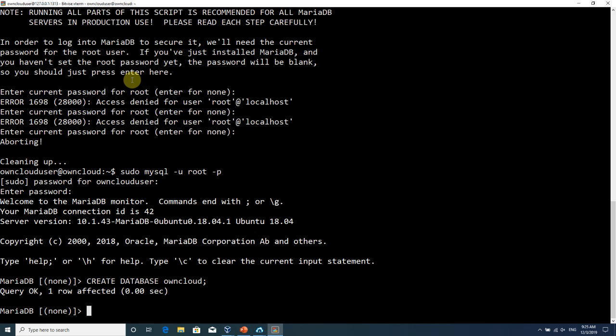Okay, so let's create a new user. Create user. We must use quotes like this. OwnCloud user. Then we have to supplement this suffix. The suffix is localhost. And identified by, then we type a password, Singidunu.